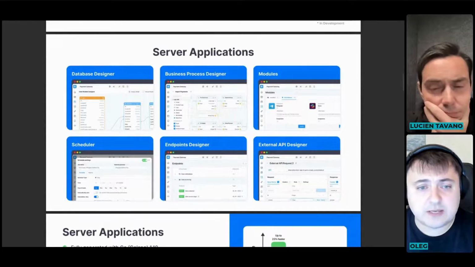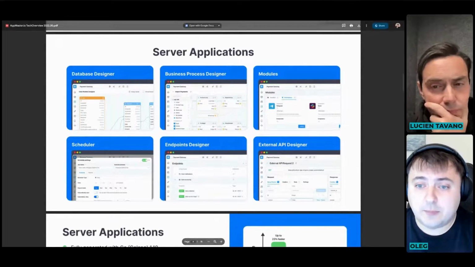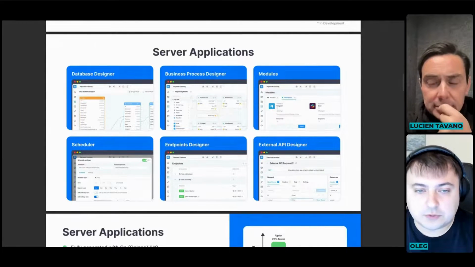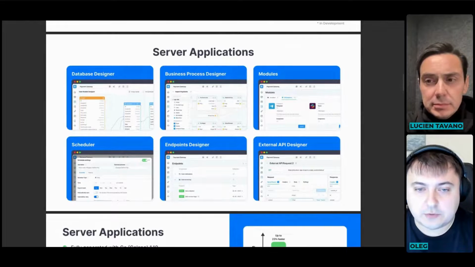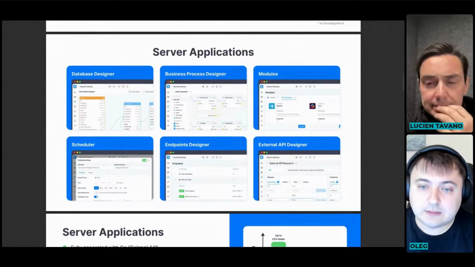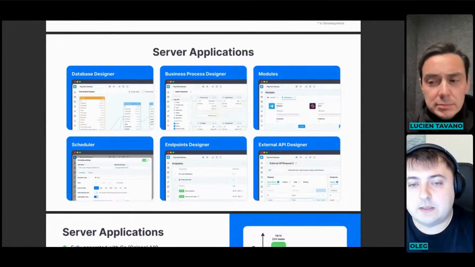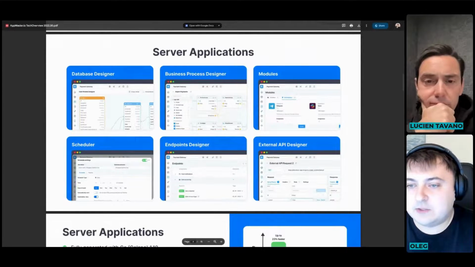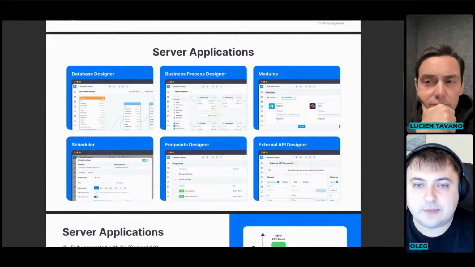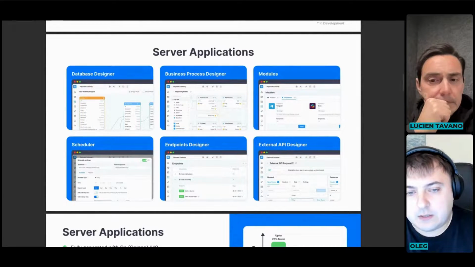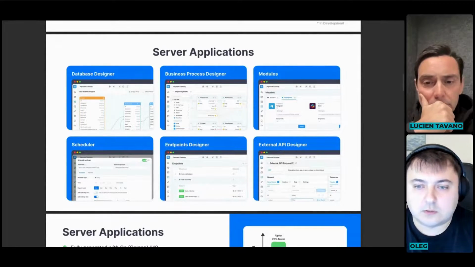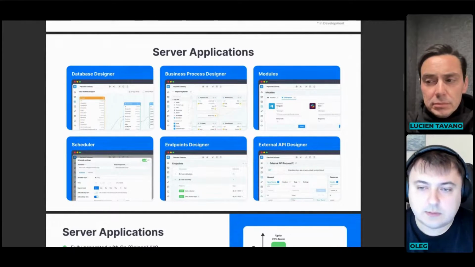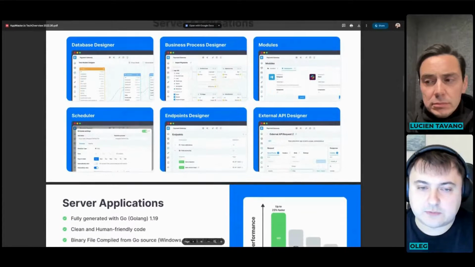We have models, we have a scheduler. You can schedule anything on the backend. It's like a cron. You can run your business logic with any schedule. We have an endpoints designer. Technically, you can design almost any endpoints, including WebSockets, and an external API designer to connect to any REST API compatible system. Usually, with every project, you need a lot of integrations. You need to integrate with payment systems. You need to integrate with third-party systems. So yeah, we have a tool especially for that.